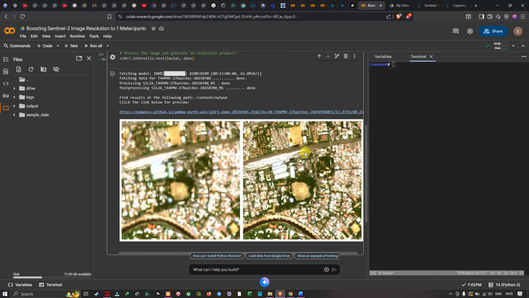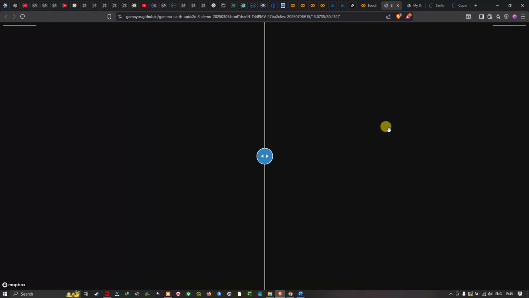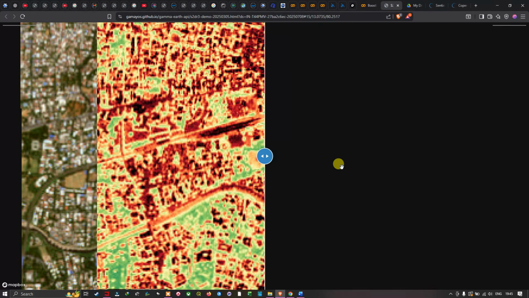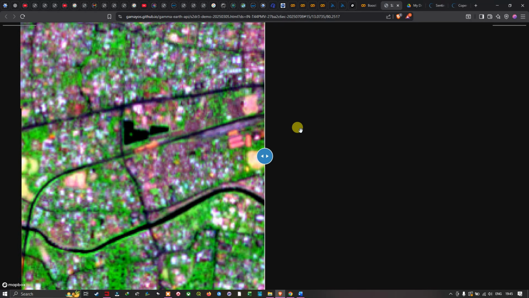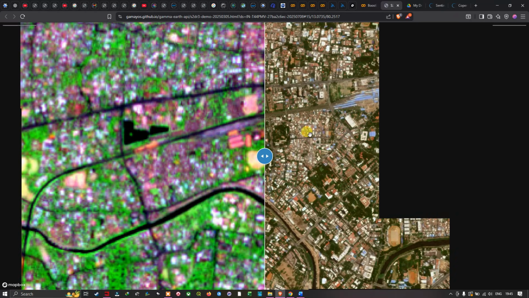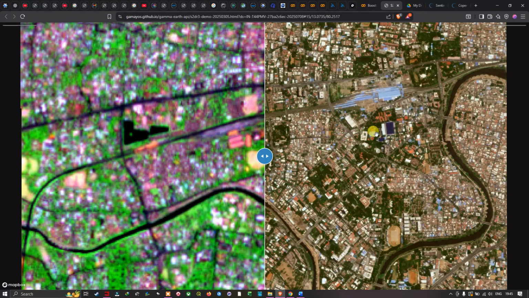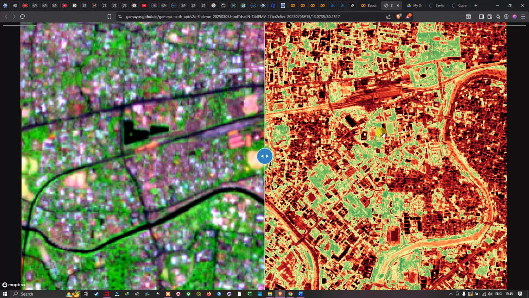So we're going to click this code to visualize it in Mapbox, so you can see the difference here. It's loading the image, so we're going to wait for a few seconds. On our right side, you can see this is our Sentinel-2A of 1 meter resolution, which is generated by the Gamma Earth AI. So we can see the difference here.